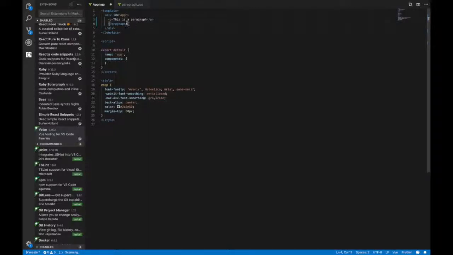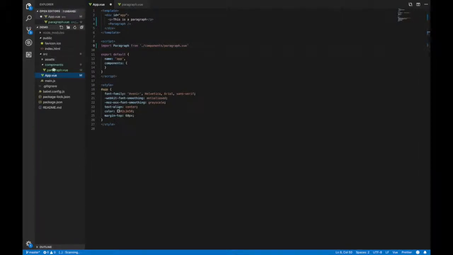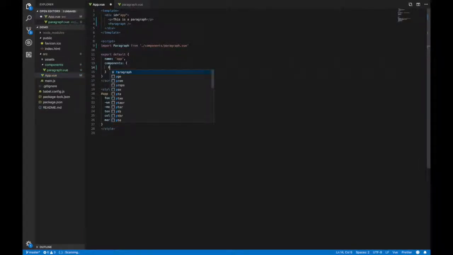And at the moment we've got no data in there, so we don't need more than one tag. We'll just close it there. And as well as that, we need to import paragraph from components/paragraph.view. So we're going inside components and then paragraph.view. And then in here we want the paragraph component as well.